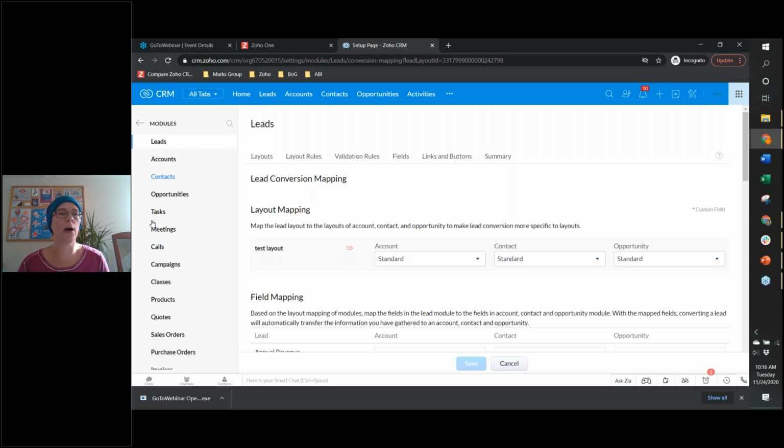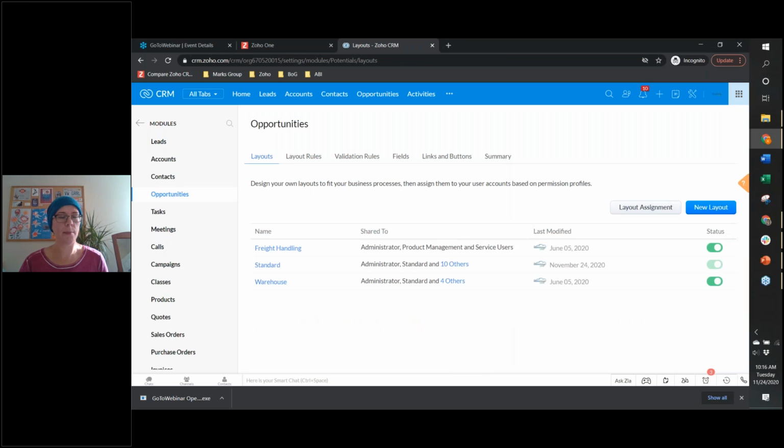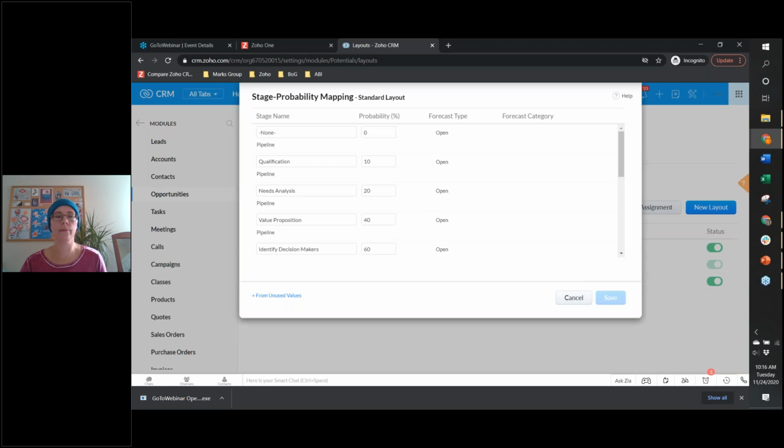So we're going to go to our stage probability mapping. It's in our opportunities. Apologize, mine is called deals. I'd never find it. So in our standard view, right here, we've got our stage probability mapping. And click on that. These are the ones that are pre-built into Zoho. So we've got our stage name, our probability percentage, forecast type.